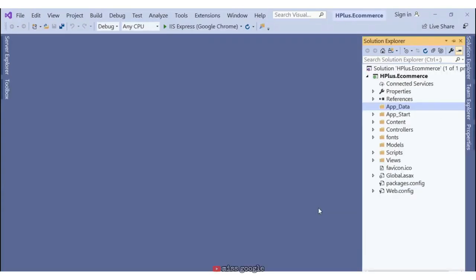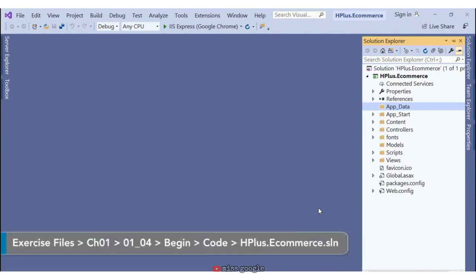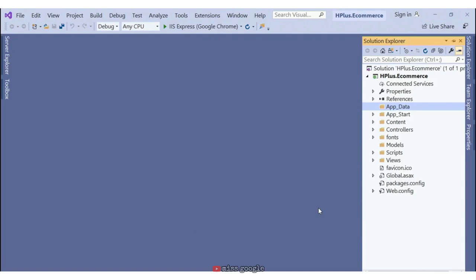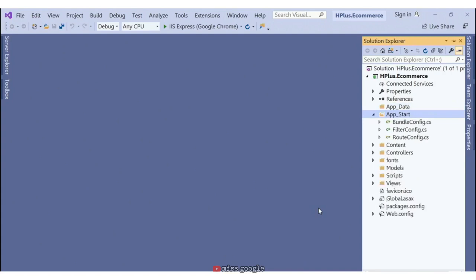Let's review the items created for us by the project template by looking through them in Visual Studio's Solution Explorer. First, you'll notice we have an empty App_Data folder. This folder can be used for file-based databases or other data files, but it's empty in this template. Next, you'll notice the App_Start folder. It has a few C# code files in it, which configure the application at startup. I'll delve more deeply into each of these in the next video.